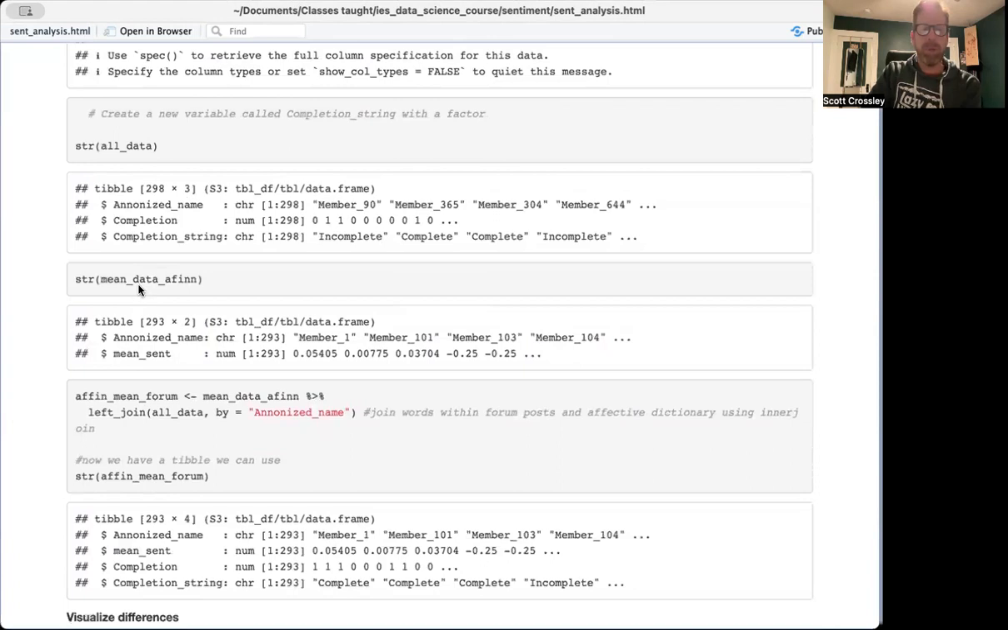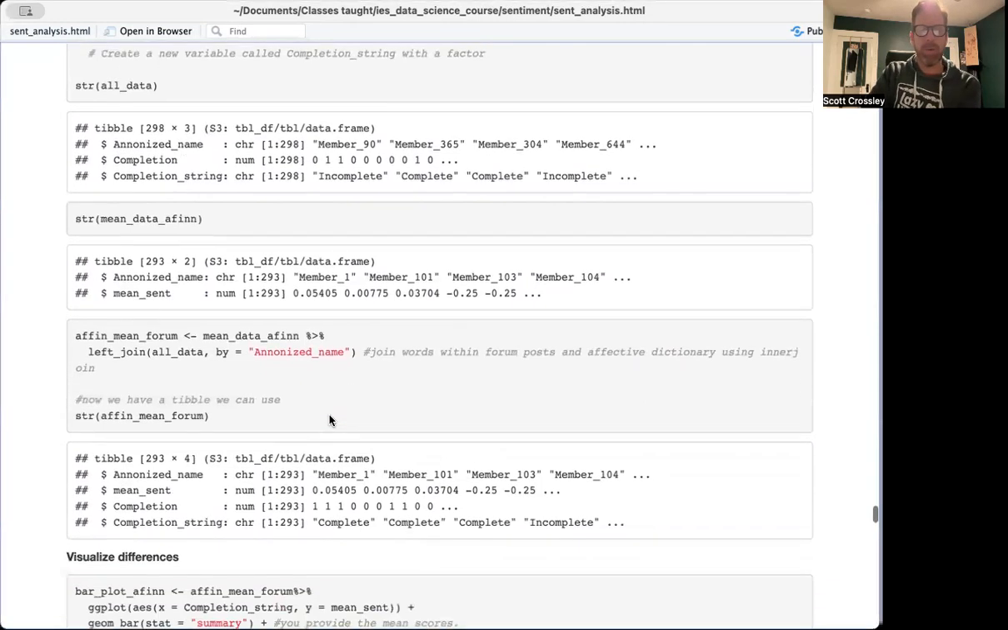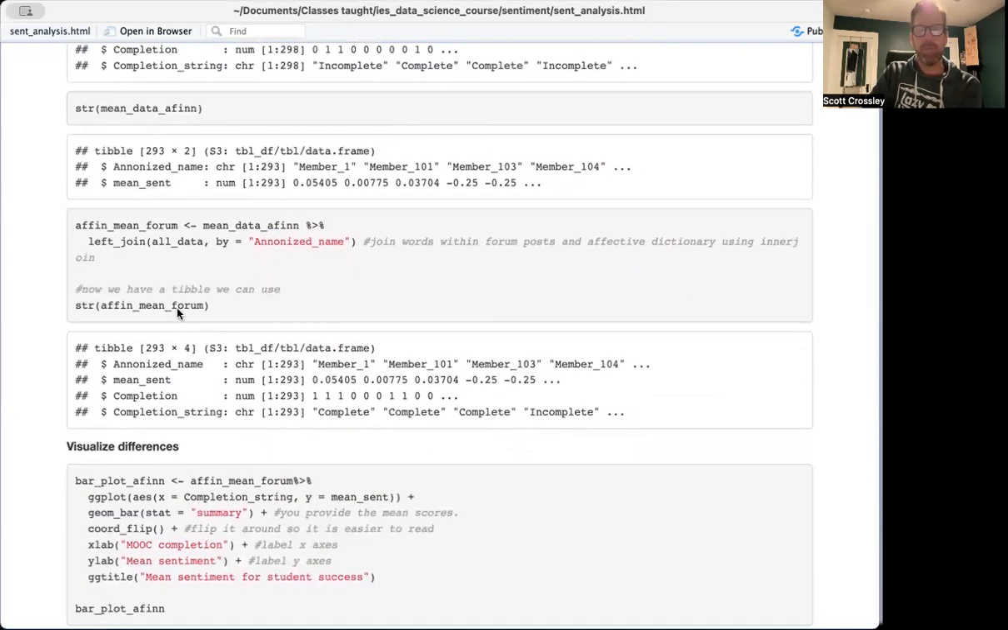If you remember before, we had the mean_data_affin. We also have the all_data_affin, and we can see that the first columns are the same. So we can just use a left join to join mean_data_affin with all_data by anonymized name. Then we're going to have our final data frame, with the anonymized name, the mean sentiment, completion as a number, and completion string as a factor, or in this case, a character.